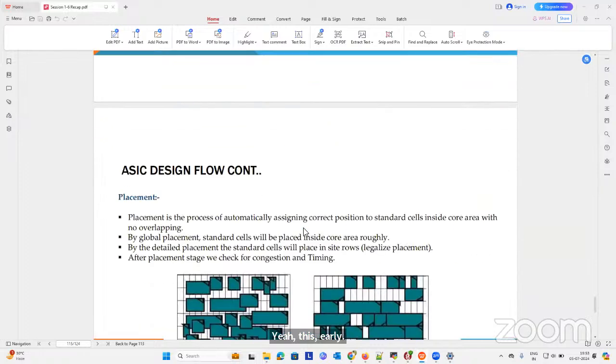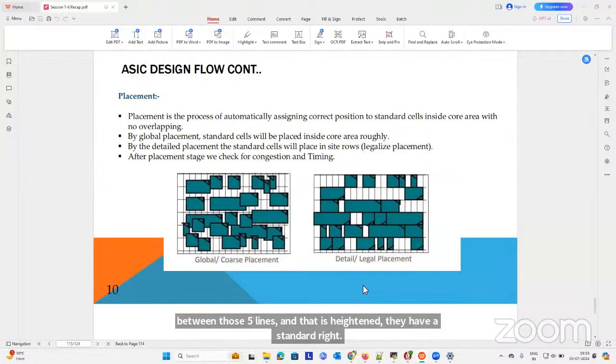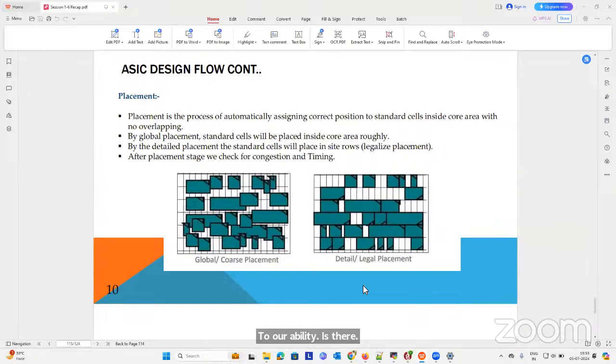Next is placement. In placement, we do a step called placing our standard cells. Standard cells are of equal height, but they vary in their width. So we will place all the standard cells in these tile regions, which means in between the fallow lines only. They have a standard height, so we are able to place the standard cells in those fallow lines.